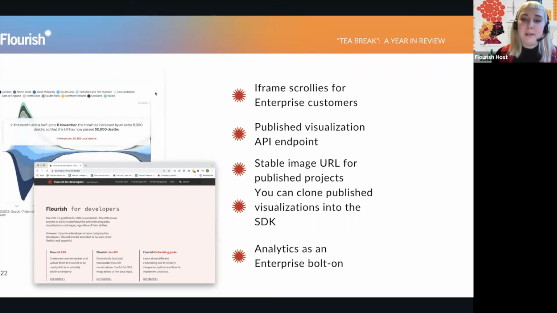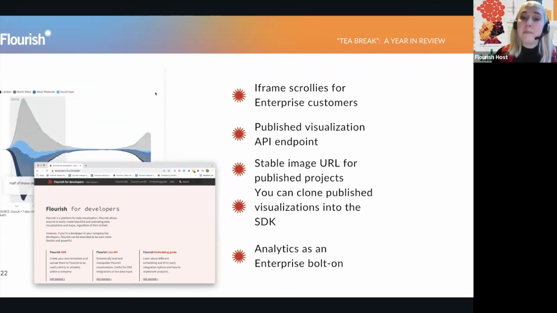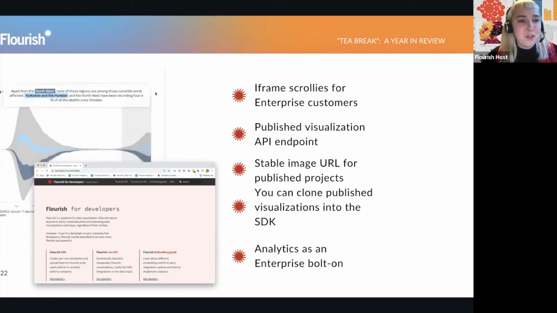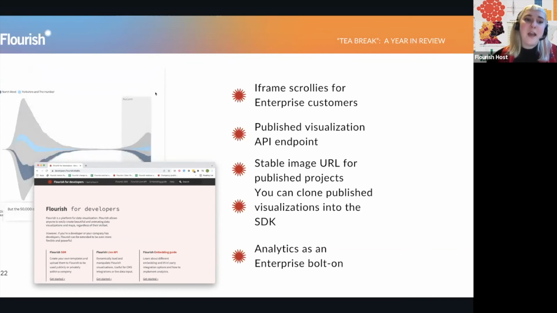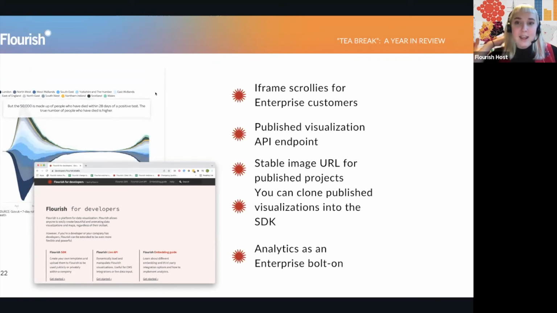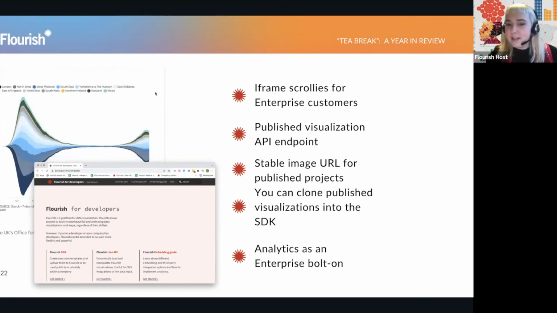We introduced a stable image URL for published projects, which means that you can just access a thumbnail image of your project and that will stay the same. You can also clone published visualizations into the SDK if you use the Flourish SDK. This is more on the technical end of the Flourish universe. And we also brought in analytics as an enterprise bolt-on. Again, if you're interested in hearing more about that, please get in touch.